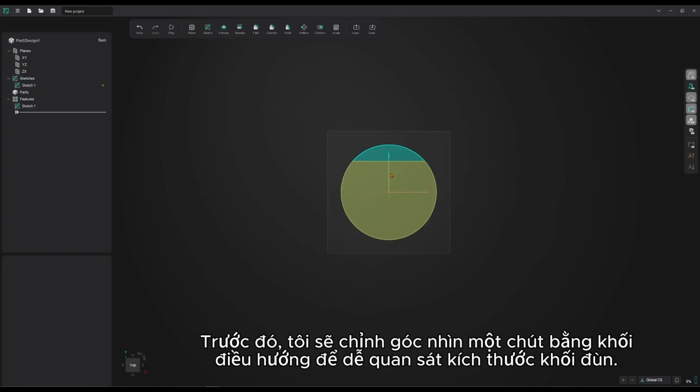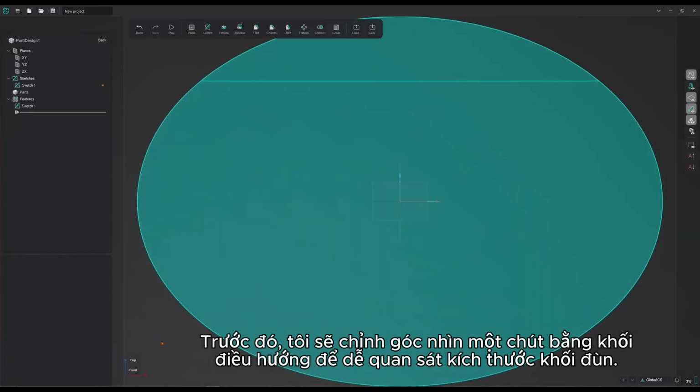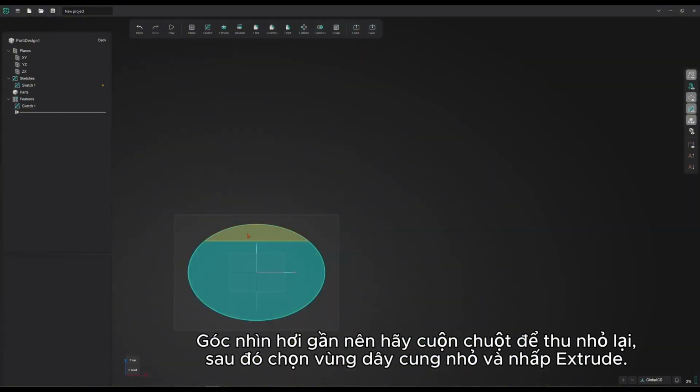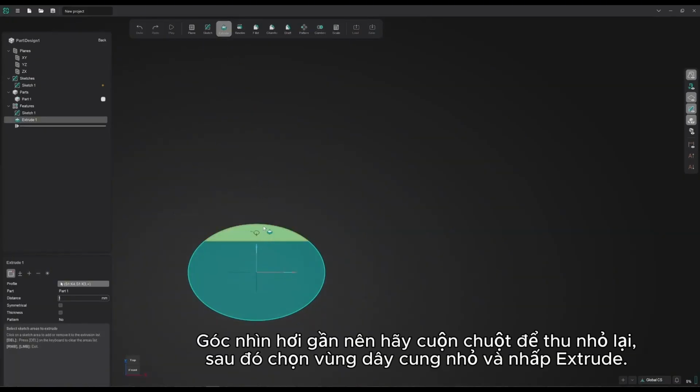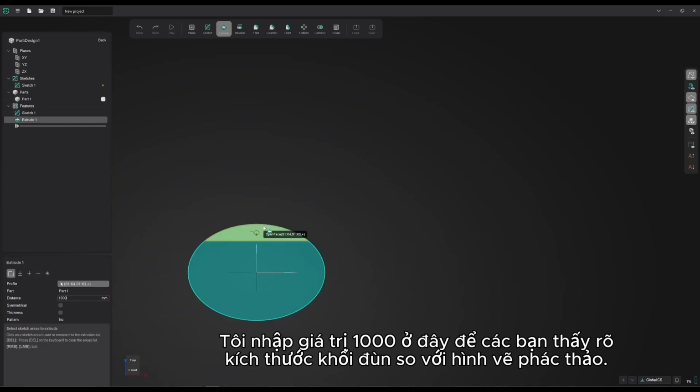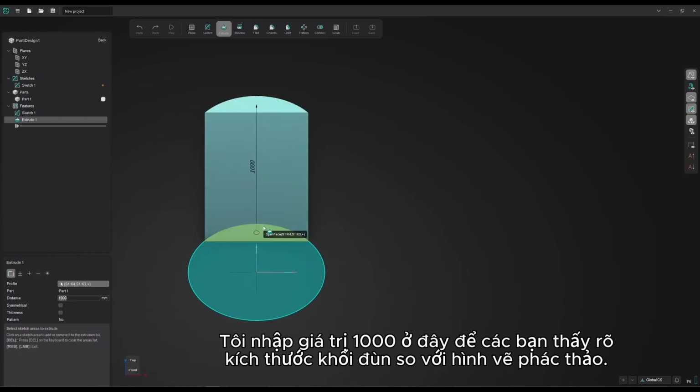However, before we do so, I'm going to adjust the view a bit to show the extrusion size relative to the shape drawn. So I click on the appropriate edge of the navigation cube to shift the view accordingly. That brings us in a bit close, so scroll the mouse wheel up to zoom out, then highlight the smaller chord area and click on Extrude. I'm typing in a value of 1000 here, so you can see how large the extrusion is relative to the sketch drawing.